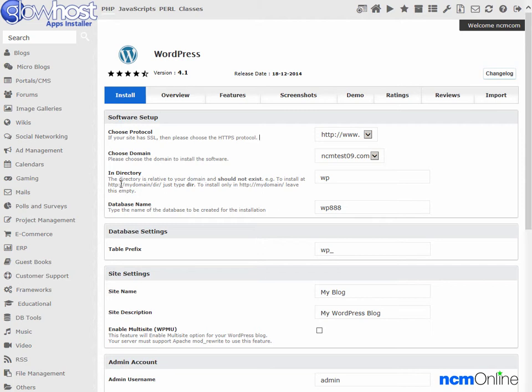In directory, as we would like WordPress to be the content management system for the entire website, we would like to install it in the root. Therefore, we will X out the folder WP, and this will install it in the root directory. Otherwise, WordPress would have been installed in a folder named WP.